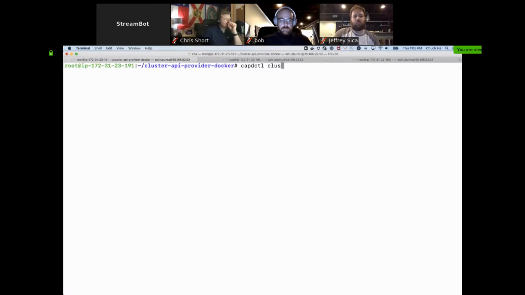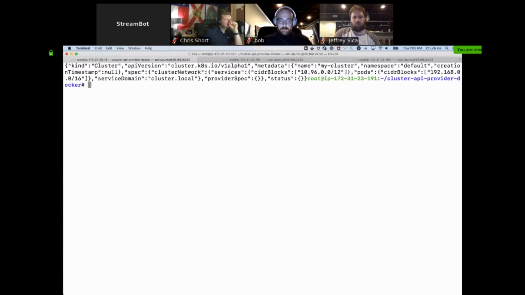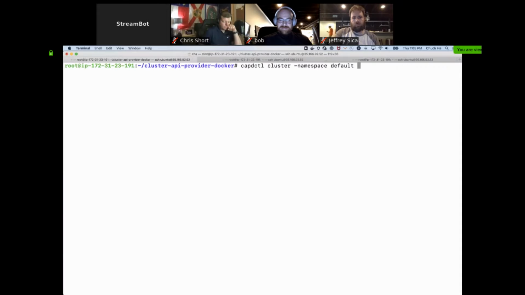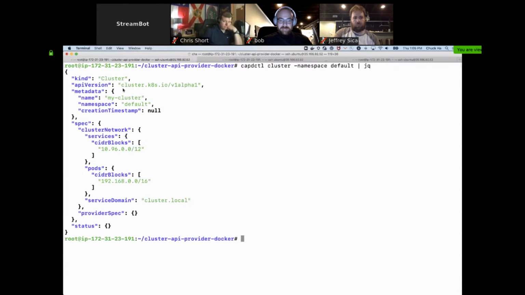So clusterctl config cluster with defaults, and that's terrible output. So we will pipe that to jq so you can see what it's doing. And you can see here we've got a cluster object, and we stick it in the default namespace. Other providers provide a lot of information in the provider spec, and that's going to be unique to each provider. Docker, however, doesn't need anything because it's a very simple provider.